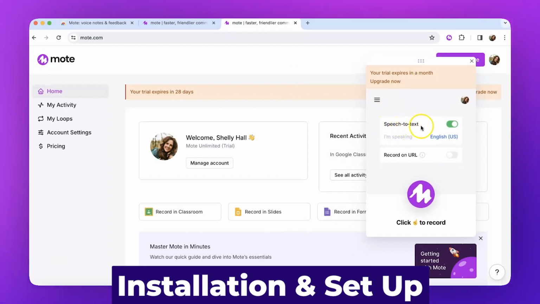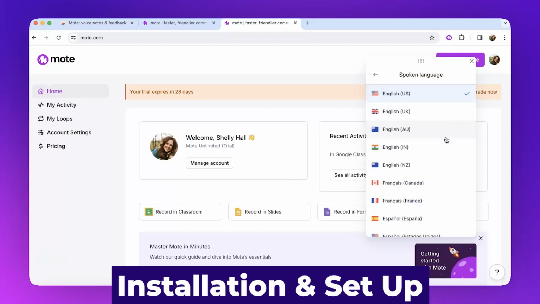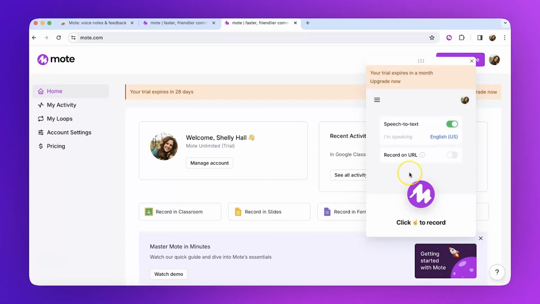You want to make sure that speech to text is turned on. So you can toggle it on and off, but make sure it's toggled on. And then whatever language you are speaking in, mine is English US, so that's what it defaulted to. But make sure that whatever language you are speaking in, you have that checked as well. Once you have it checked, then you are good to go.